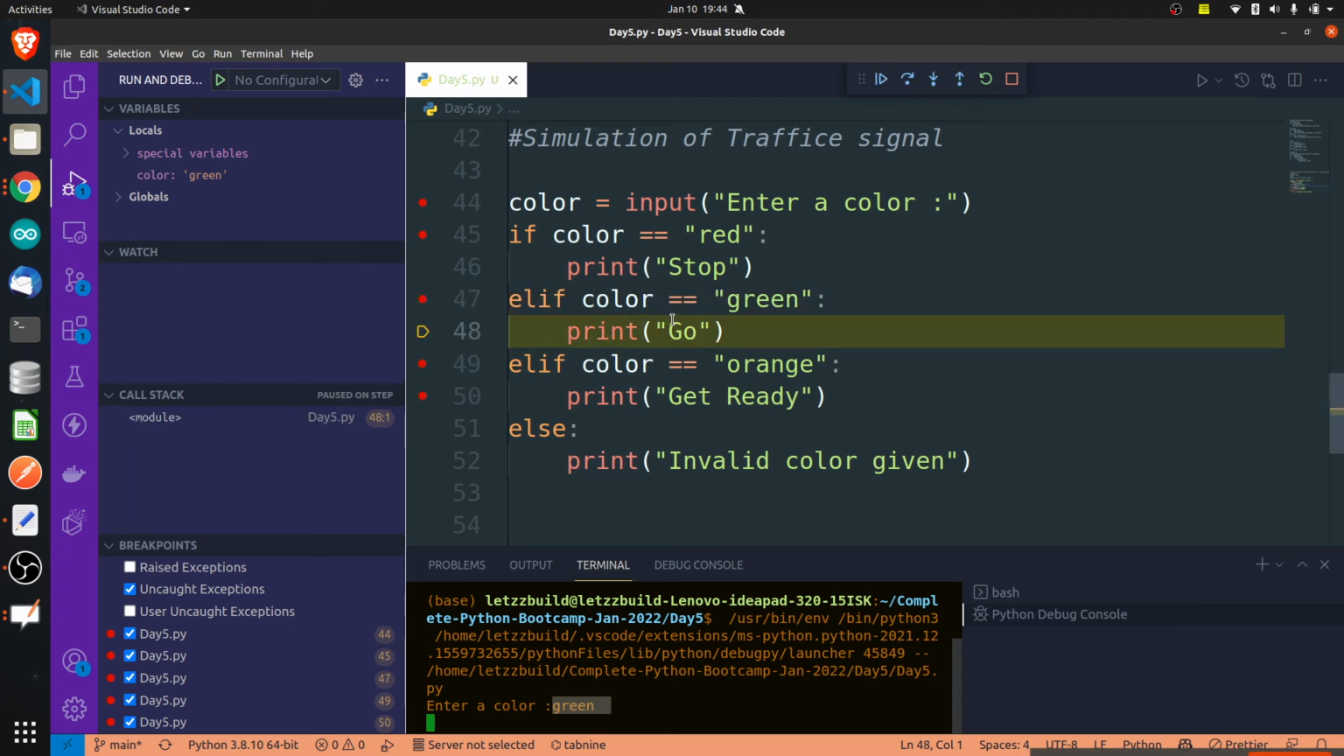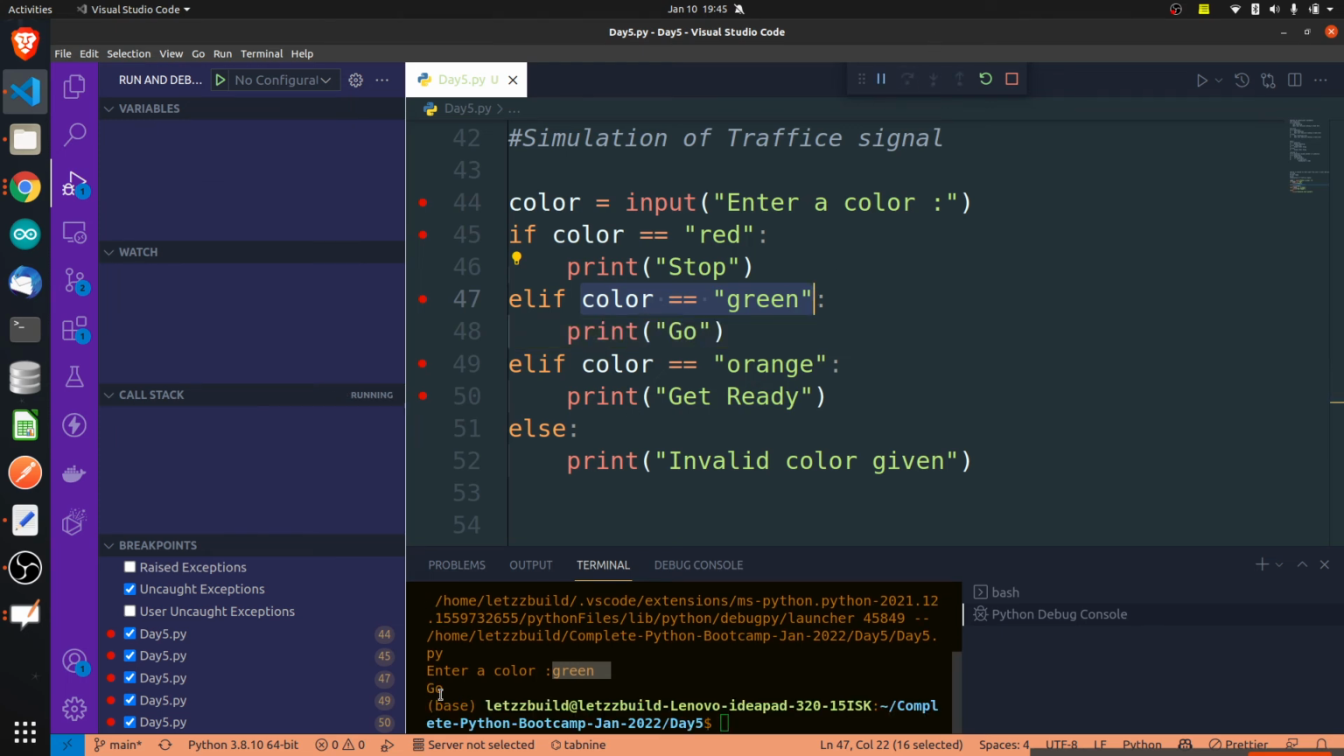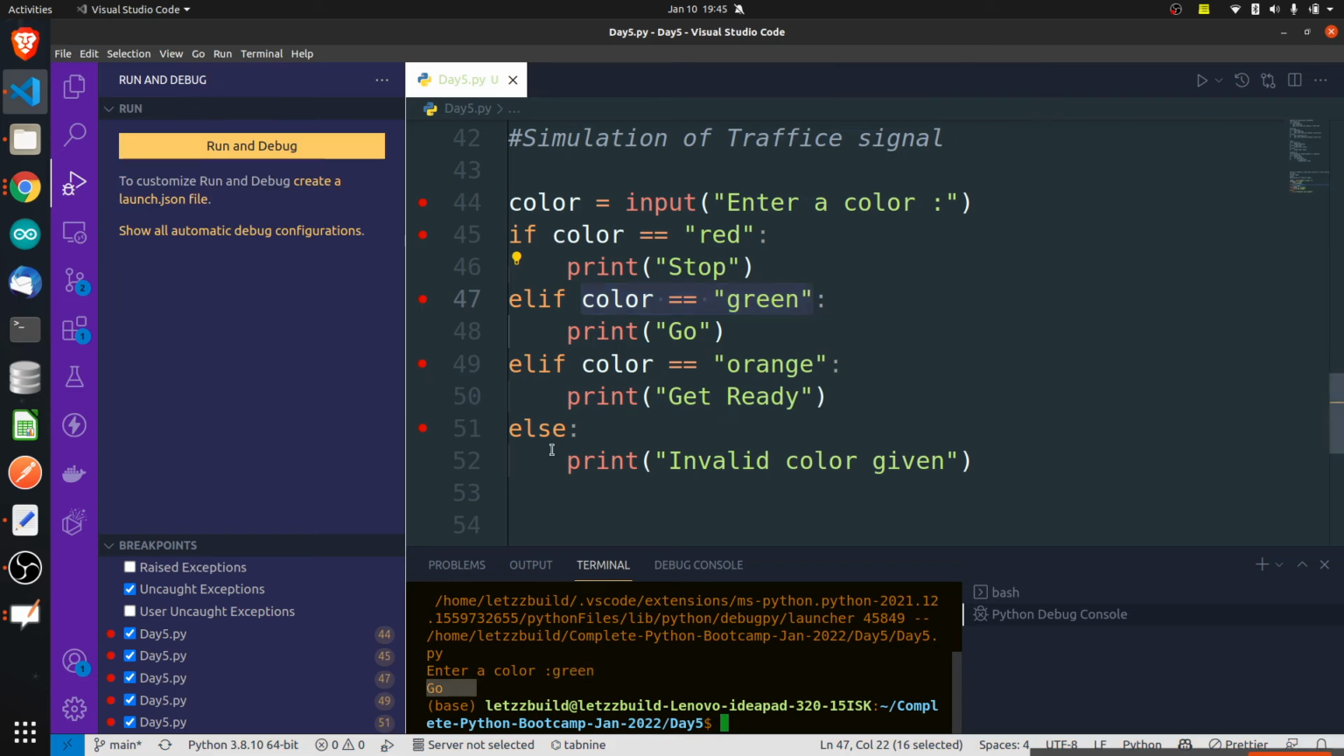Now it came inside here. This pointer indicates that your program is running at this line now. It has not run the line, but it is there at this line, and when you click on next, it will run this line. It has come inside because this condition has resulted in true. The answer of this expression, you know this part is called an expression, can be either true or false. So if I click on next, it should print go. See here, it has printed go, and it has stopped. It came out of the program.